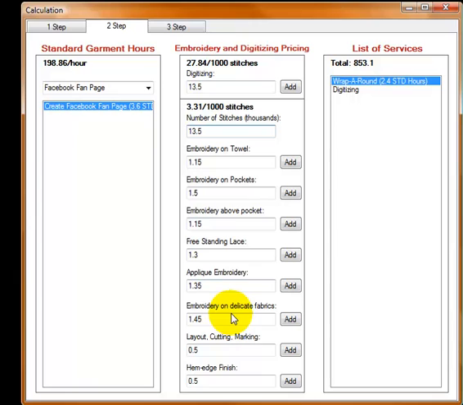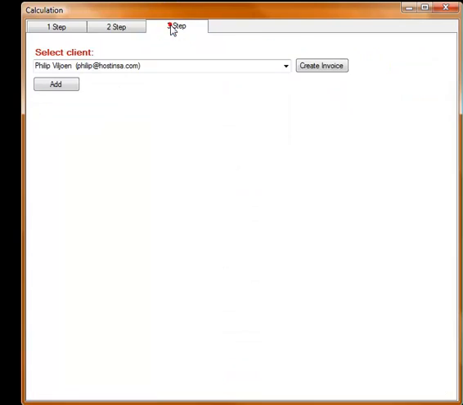Then we're going to go down our list and have a look and say, is it delicate fabric? No, it's not on delicate fabric. It is similar as above, above a pocket. So I'm just going to add that. So in my section now on the right hand side, I've got a wraparound skirt, digitizing for a design, and the embroidery of that design just above the pocket. So that's all done. I can now jump over into step number 3.